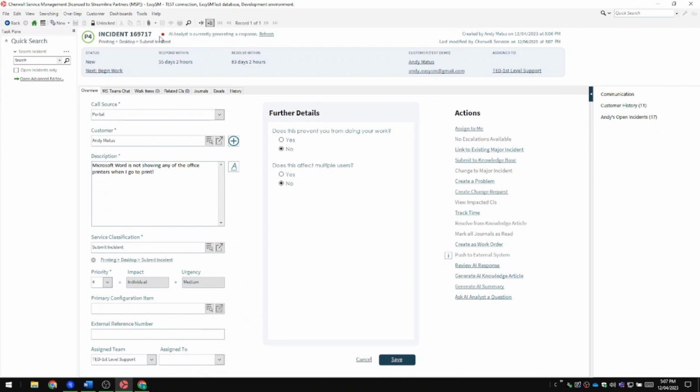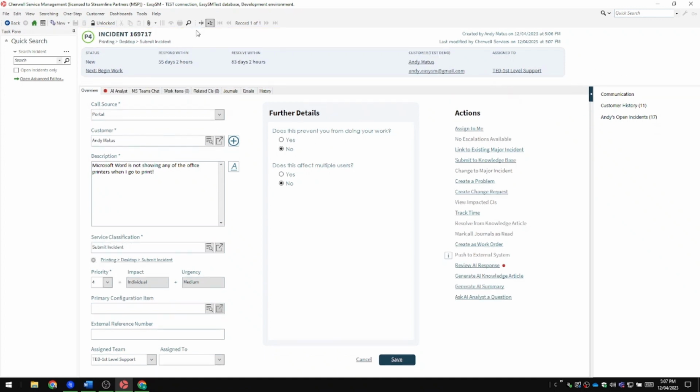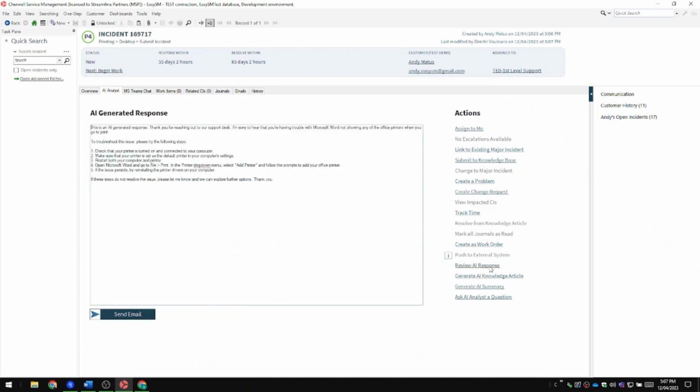So I can see at the top here, AI Analyst is currently generating a response. When this is ready, it'll appear in a little banner at the top. So there you go, it's just appeared, so we'll click reload. And now we can see there's a couple of little red dots. This review AI response will basically mark that response as read and take us to the AI Analyst tab.